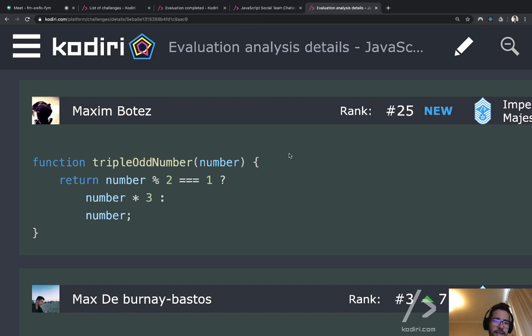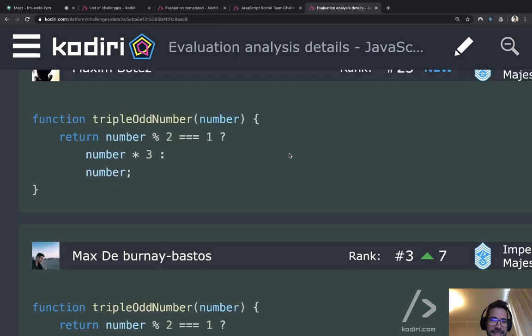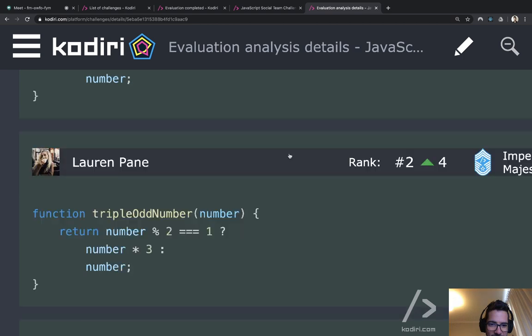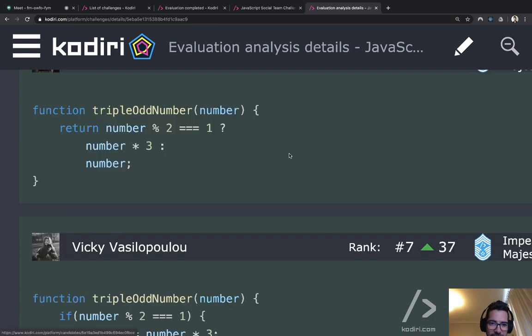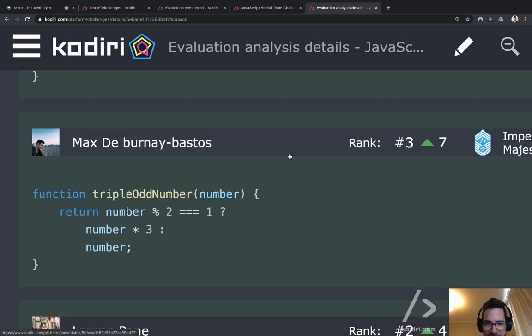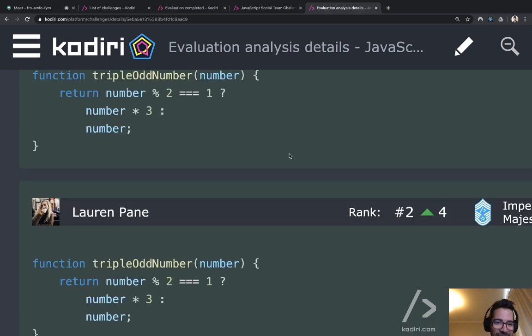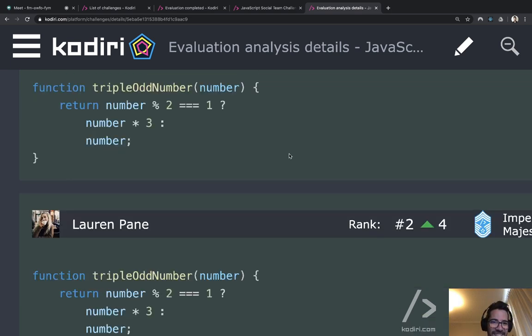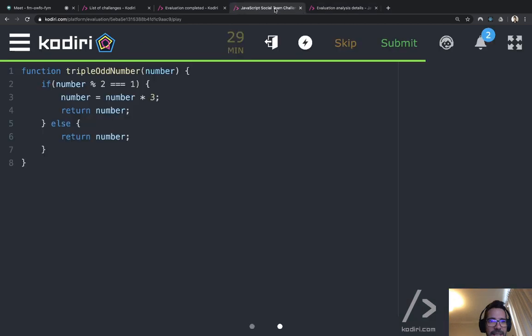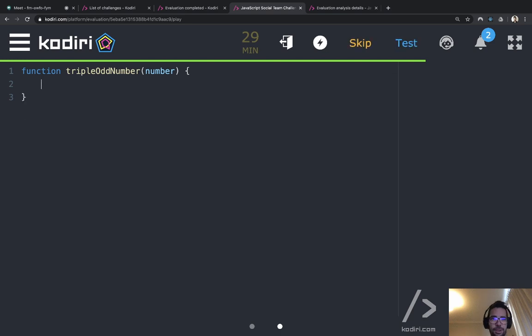Triple odd number. That's interesting. So look, Lauren, Max, and Maxim, I think you work as a team, right? Because you wrote literally the same code. So you see, what they've done is they have completely changed the style of the exercise, which is not necessarily a bad thing. Let me present you what they did in case you didn't get that.